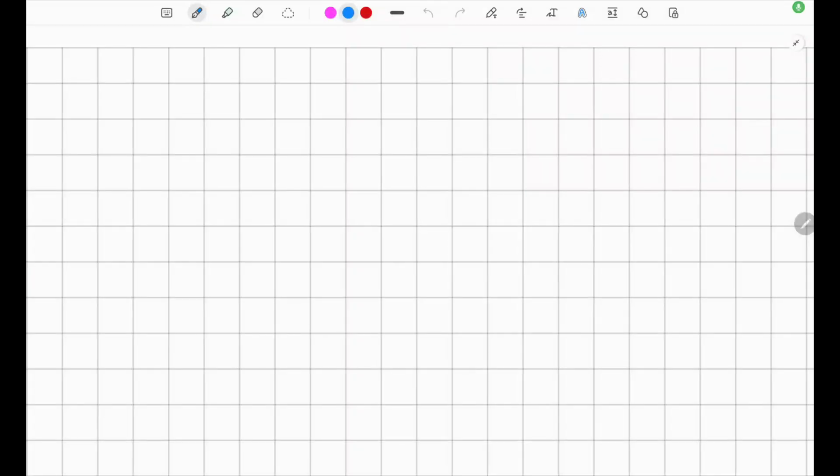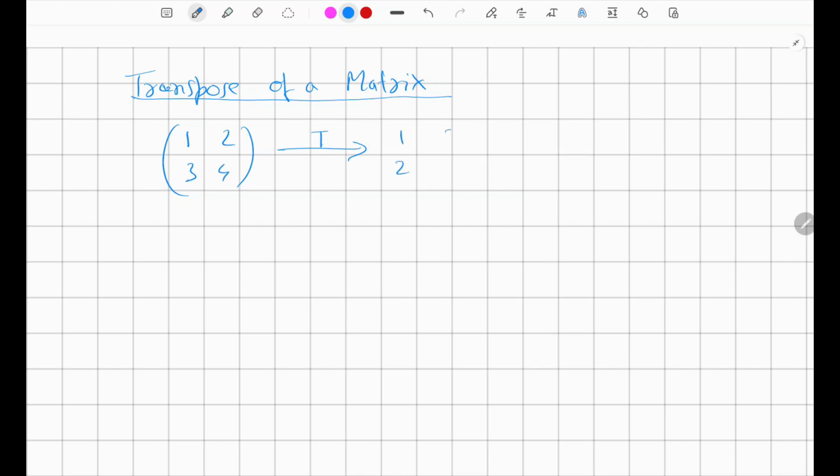So I'm going to talk about this particular question, which is the problem of the day on GeeksforGeeks: transpose of a matrix. What the question states is, if you are given one matrix, 1 2 3 4, suppose, then you have to make its transpose and it will become 1 3 2 4. You can clearly see that the rows and the columns are exchanged.